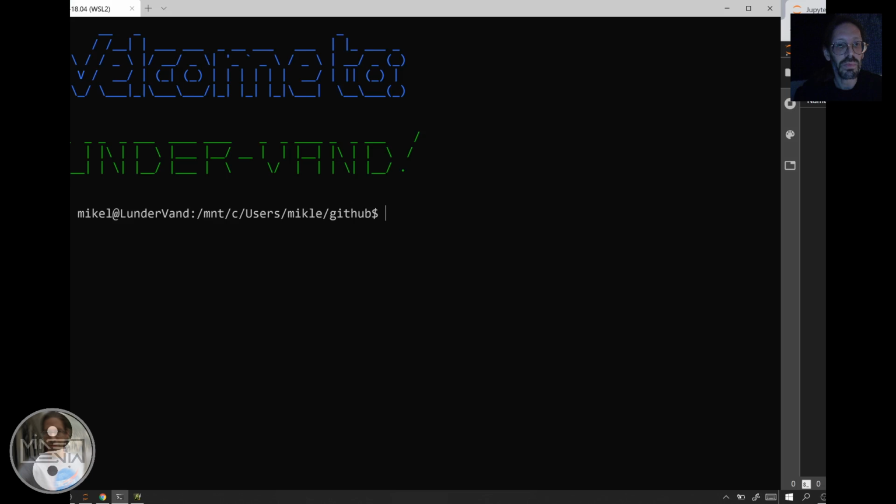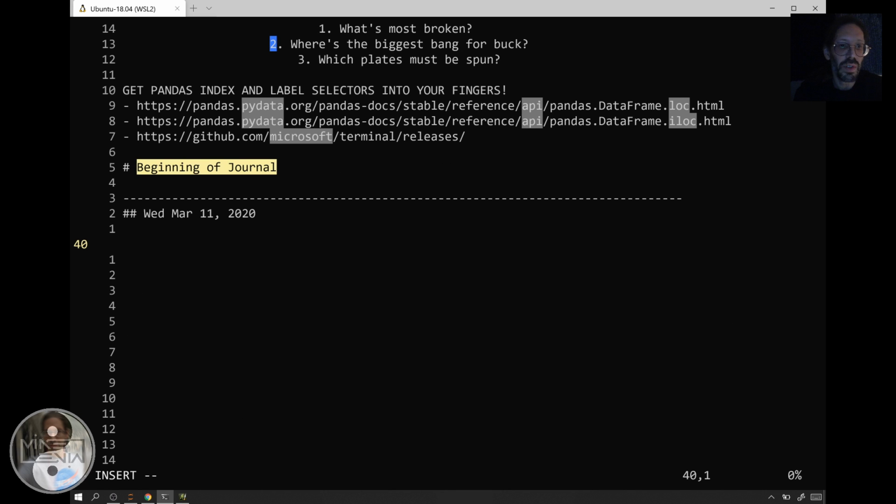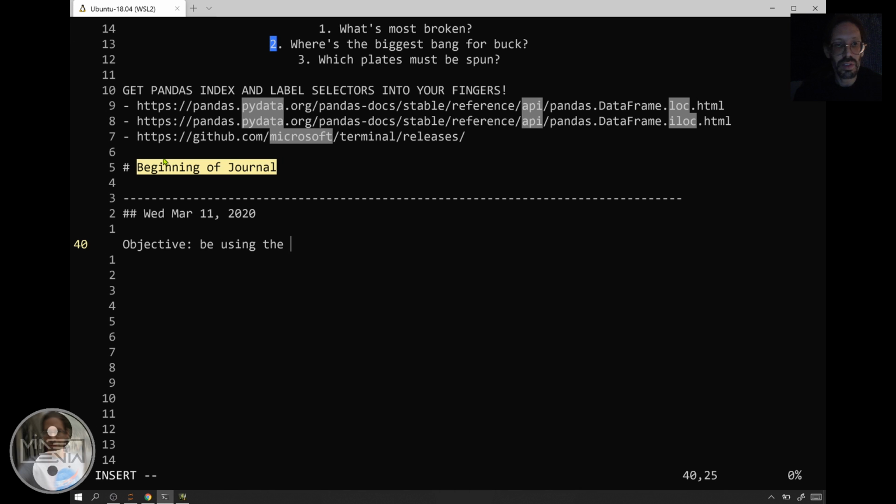see it. So I jump into my journal, and I do my macro to start a new day's entry, and I go objective. Be using... I nicknamed this project Surveyor, Surveyer. Be using the Surveyor. Is that right?